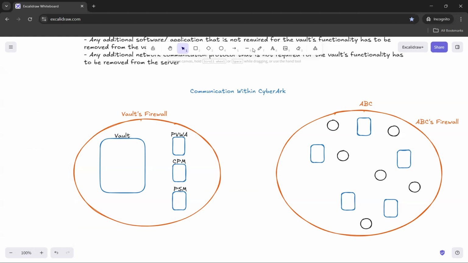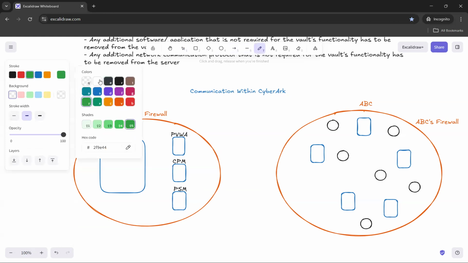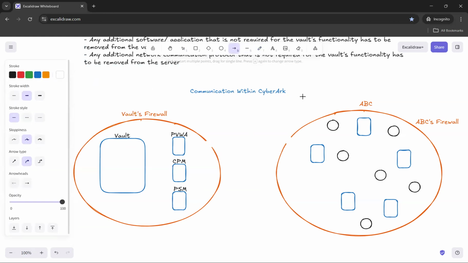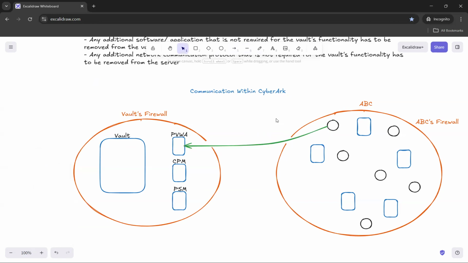One solution for this is that you can create an exception here and here for this particular user's connection. Using this exception, the user initiates his connection, it goes through from here, and he will be able to connect. Okay, this is how the connection can work. This is one of the solutions.